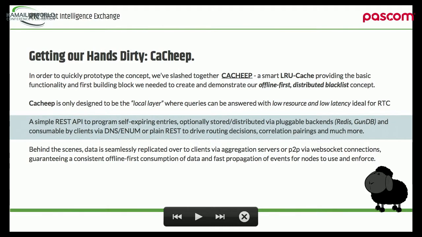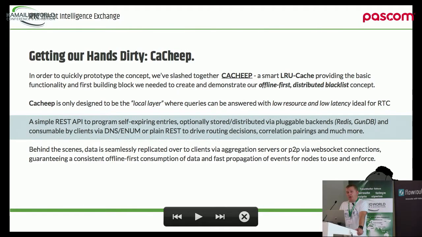CacheIP is exactly an application which gives you the possibility to use it like a DNS blacklist. You have a couple of interfaces which you can use, like DNS or ENUM requests in A, or you can use a plain REST API, a JSON API, which gives you a response in JSON. You can parse it and work with it.